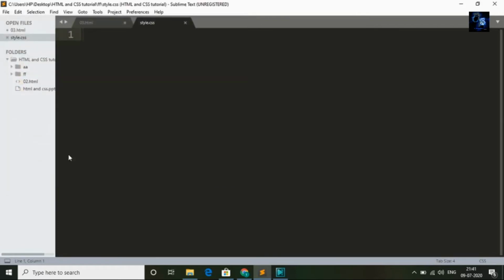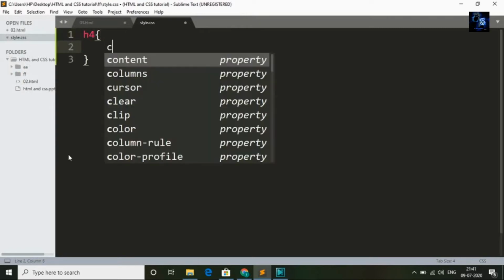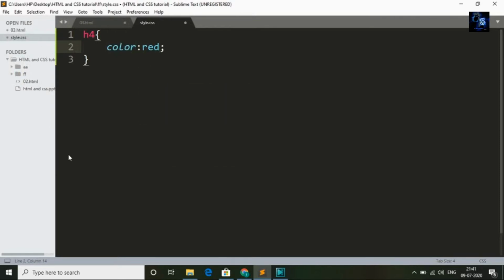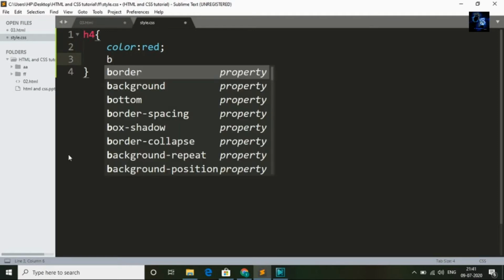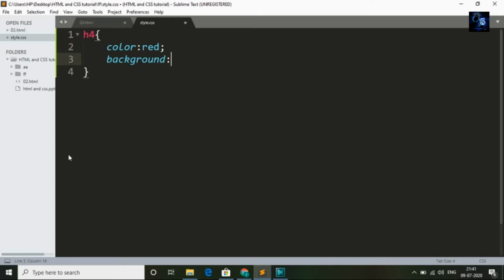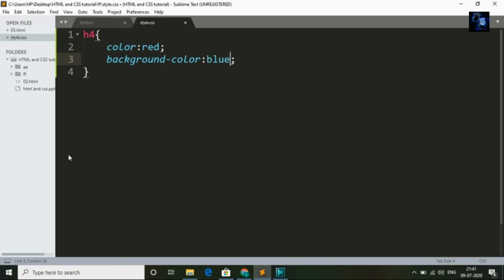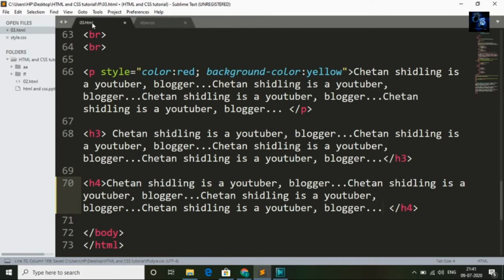Now I will call h4 with curly brackets. Inside the curly brackets I will mention colors. Text color I will give this time red and background color I will give blue. I will save this file and I will come back to this 03.html file.